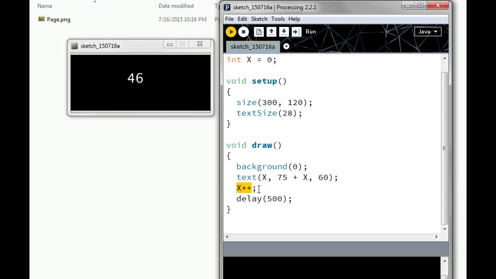Then I have a delay. The delay is in milliseconds. There's 1,000 milliseconds in a second. So what I'm going to do here is delay this by 500 milliseconds, which is a half a second. And then this goes back up and it turns the background black, erasing the previous number. And then text now becomes a little bit larger.